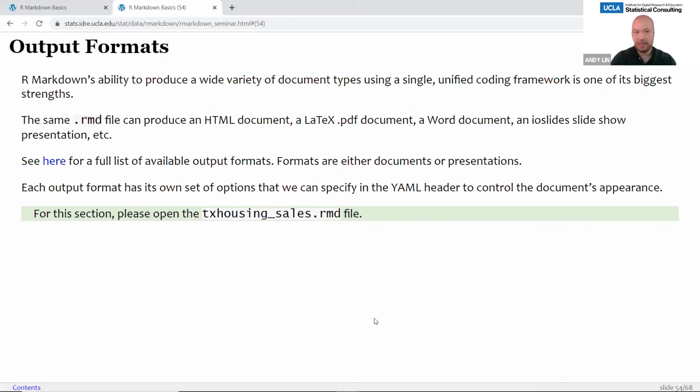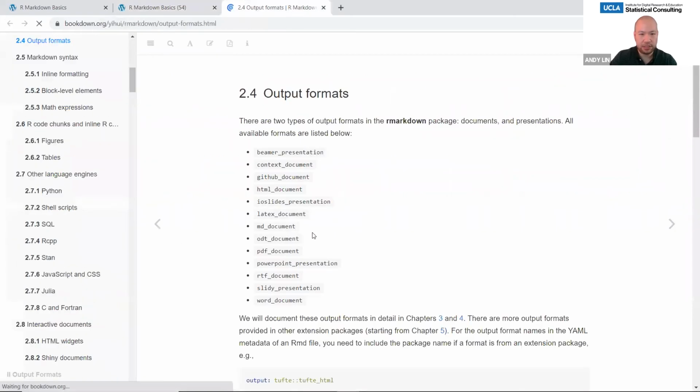As I've said many times, the same RMD file can produce an HTML document, a LaTeX PDF document, a Word document, or a slideshow, for instance. I've given you a link for a full list of the available output formats. Let's take a quick look at that to see if anything's changed. Beamer is a LaTeX style slideshow. See, PowerPoint is still here. So they do plan on making PowerPoint presentations. I'm not sure how well it works yet, to be honest, but it's definitely one of the options.